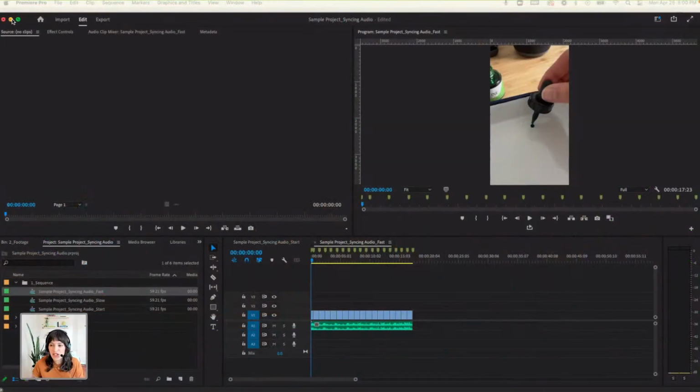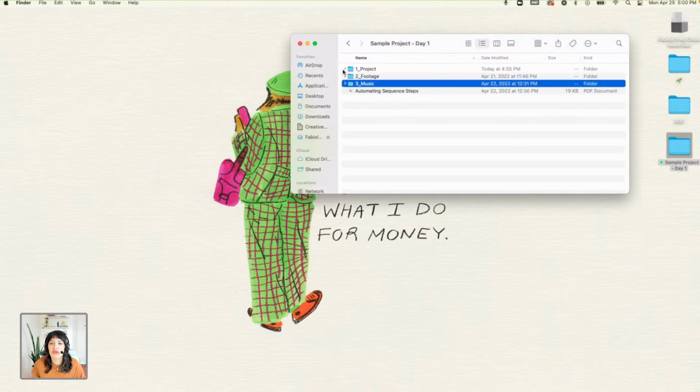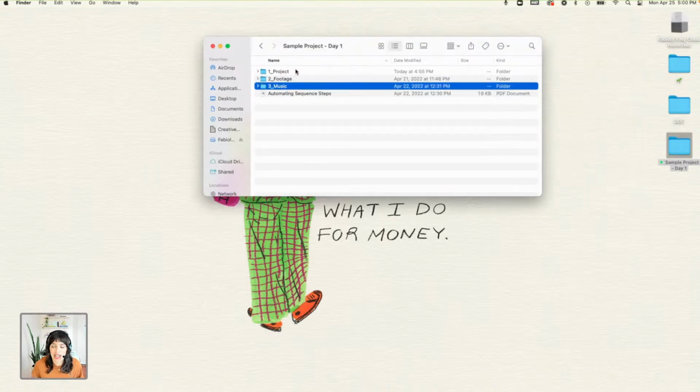So I want to show you how to set up a project. Just a little reminder, you can download the project files and work alongside me during the stream so that you can really capture what we're doing today. But I want to show you how I set up my files. Usually I always start off a project with these folders.